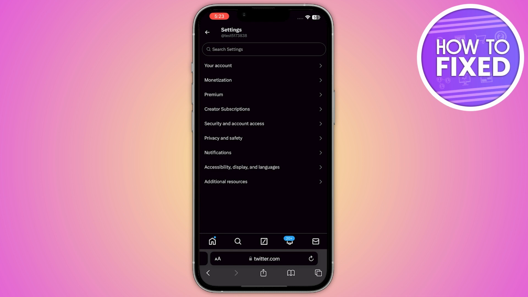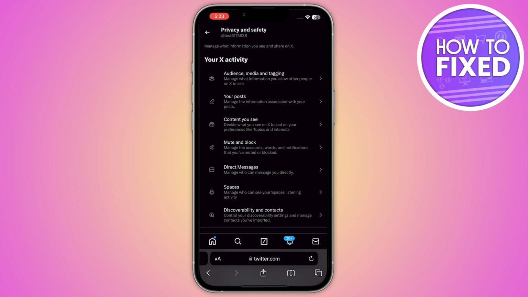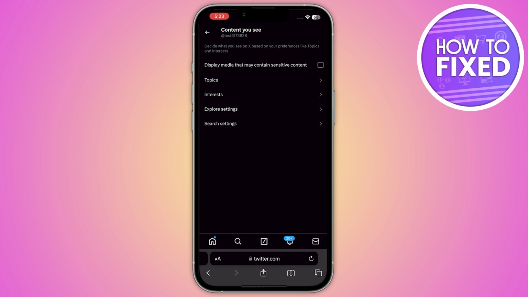Now from here you have to go to the privacy and safety, and as you can see here is the option of the content you see. You have to click on it. Now from here you have to make sure that this option of display media that may contain sensitive content is disabled, and if it is enabled you just have to toggle it off, and after that you are able to change your sensitive content setting in your Twitter account.